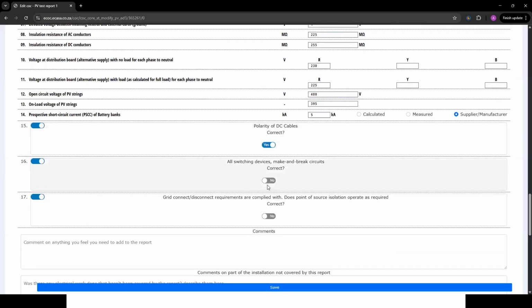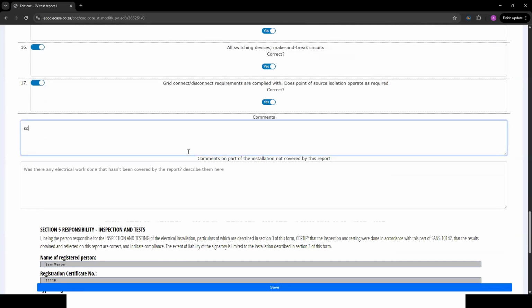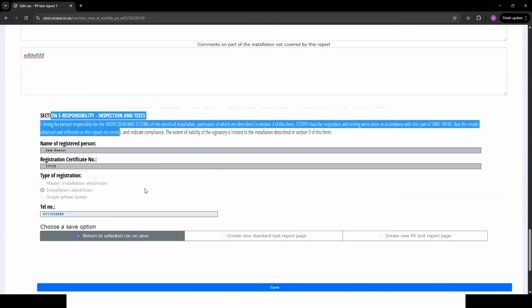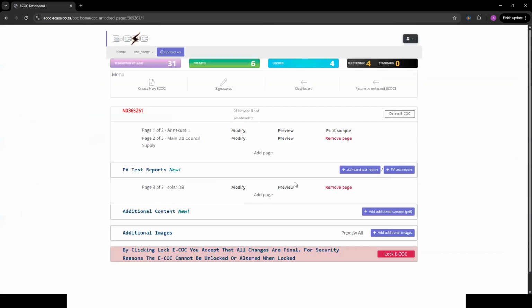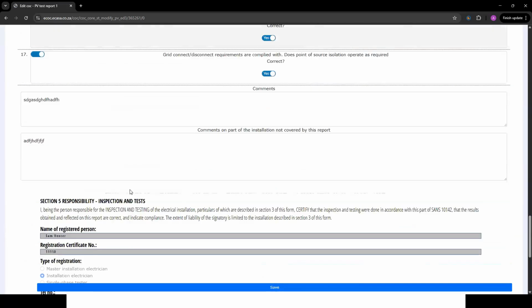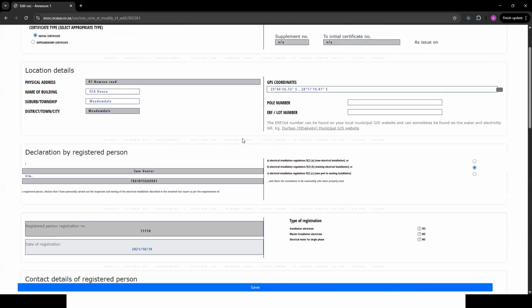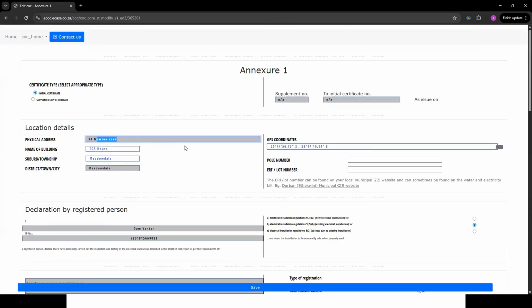Then I've checked my polarity, I've checked my grid connection requirements, and I've checked all my switches, added my comments. Section 5 is automatically completed. And then I can click Save. So now I've completed my test report. I can go review my test report, see what I completed. As you can see here, the address has now been blanked out.